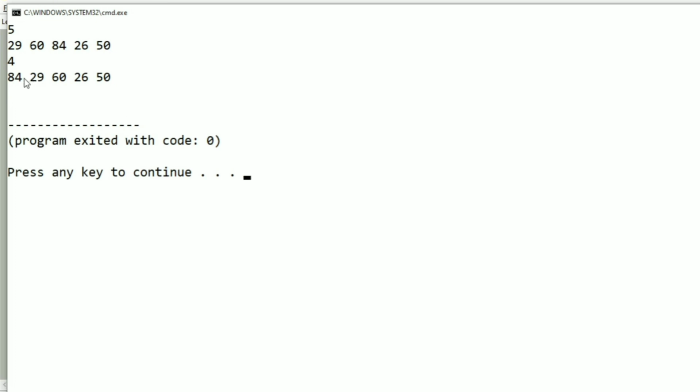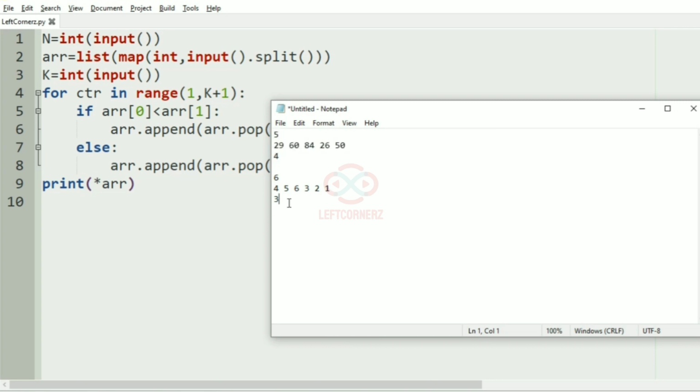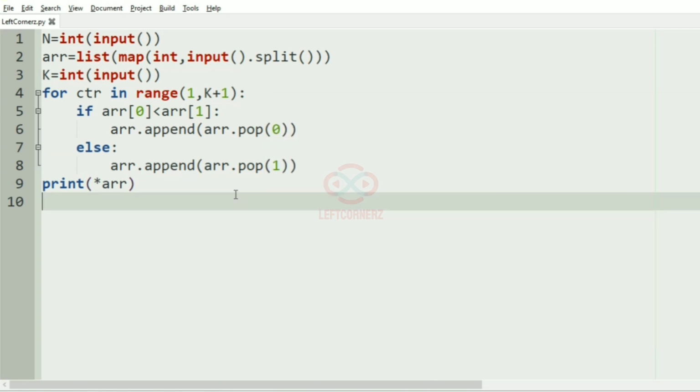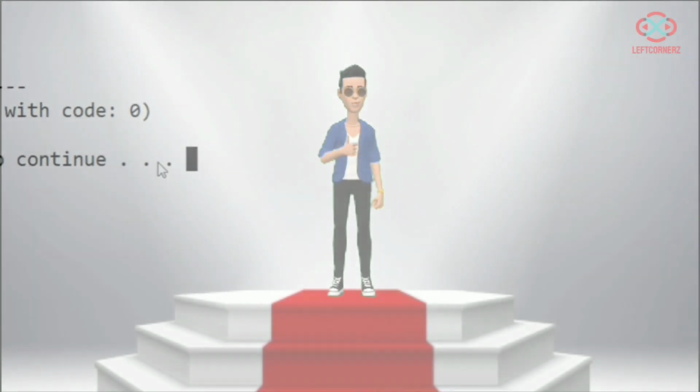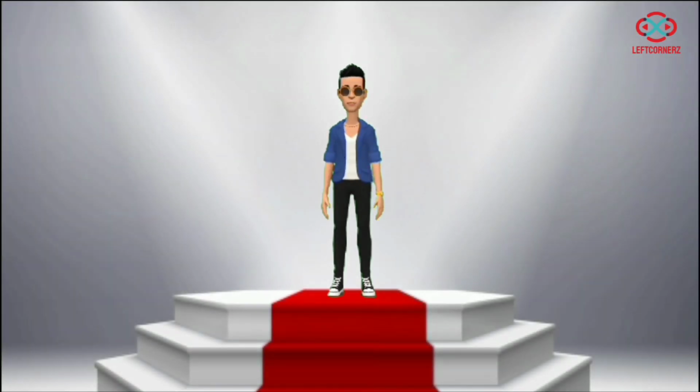So yes, we have got the correct output. Now we'll pass our another test case. So here also we have got the correct output. Our program has passed all our given test cases successfully.